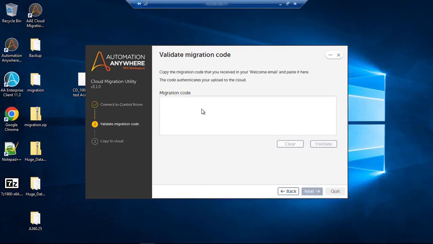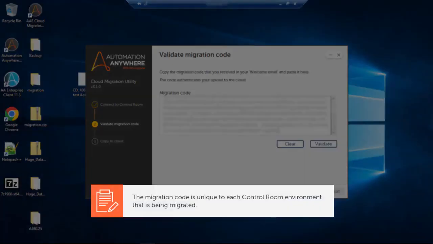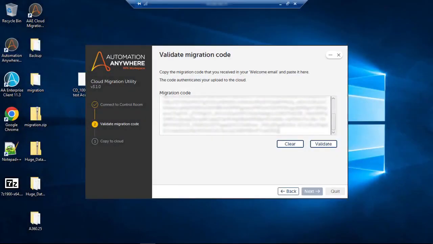In the Validate Migration Code tab, enter the secure migration code that you received in your welcome email from Automation Anywhere. Note that the migration code is unique to each control room environment that is being migrated. For example, the migration code for the development control room will be different to the production control room. This helps Automation Anywhere to track and control the utilization of the cloud resource and prevent unauthorized access to the Automation 360 cloud. Once you provide the migration code, click the Validate button.